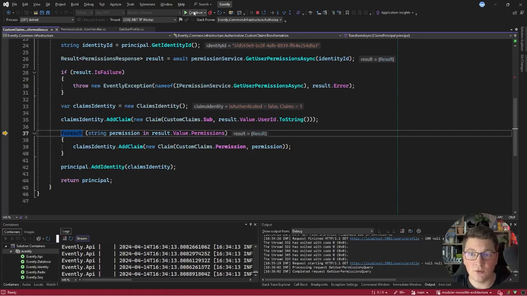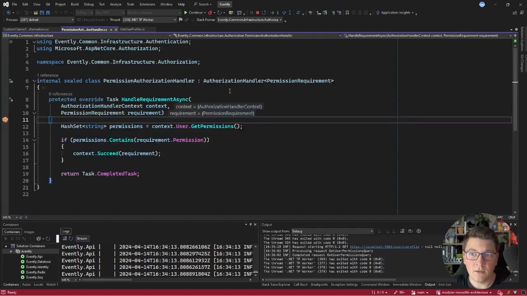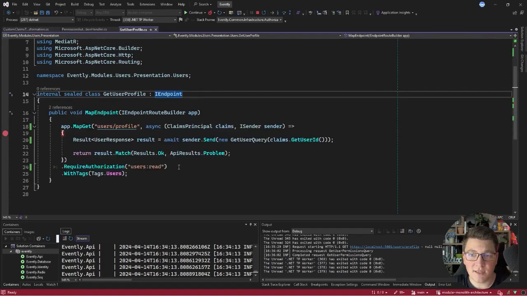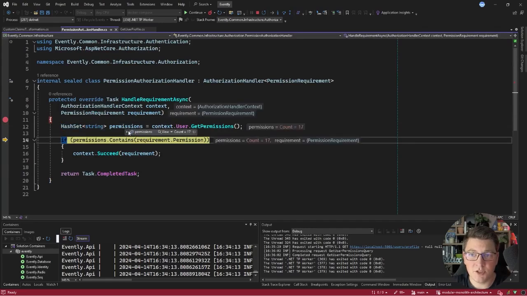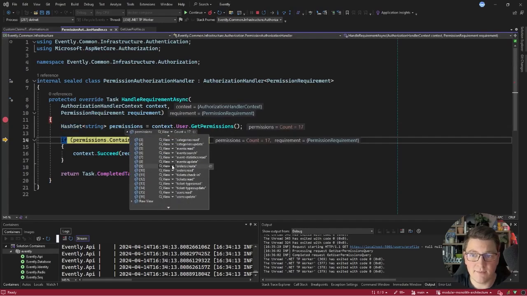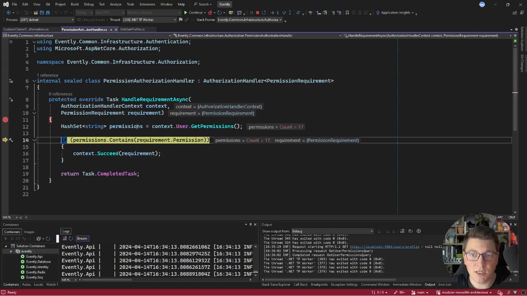So I'm going to hit continue as we add the permissions one by one, and we land in the HandleRequirementAsync method. If we take a look at the requirement, you can see that the value is users:read, which is the same value that I set in my get user profile endpoint. If we go back to the authorization handler, we can get the user's permissions as a HashSet from the user's claims, and this contains all of the permissions for the current user.